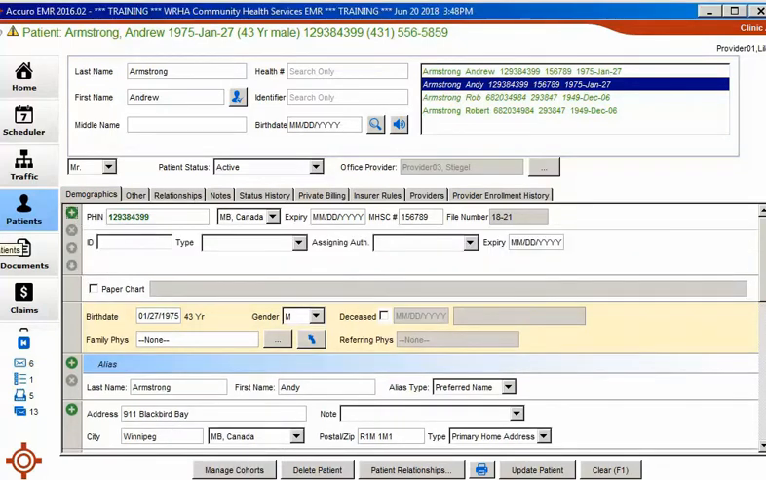Looking at the first row, the FIN or Personal Health Identification Number is the patient's personal health number found on their provincial health card. If the FIN structure is accurate, it will display in green. If it is not accurate for the province or state, it will display in red. Any FIN numbers found in red should be investigated and updated appropriately.